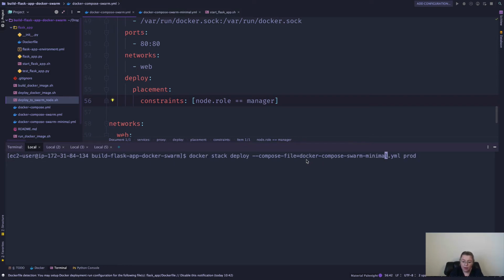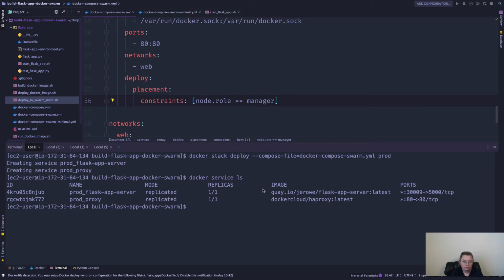we are going to deploy our stack, and this is the Docker compose swarm file. I am on my manager node. This is an SSH connection that I have opened there, and that is what is sitting in this terminal. Okay, so then we see docker stack deploy, and I have my configuration file. I'm once again calling it prod, and it says creating service prod_flask_app_server, and then creating service prod_proxy.